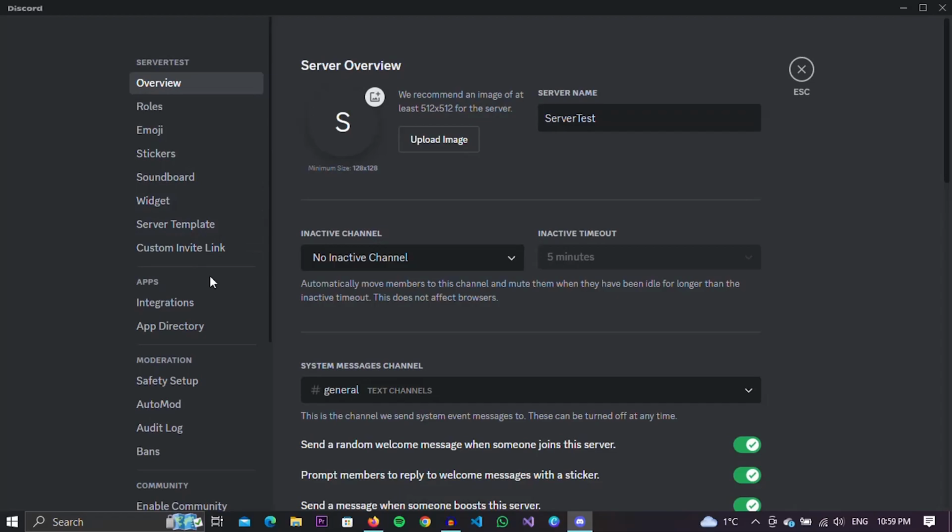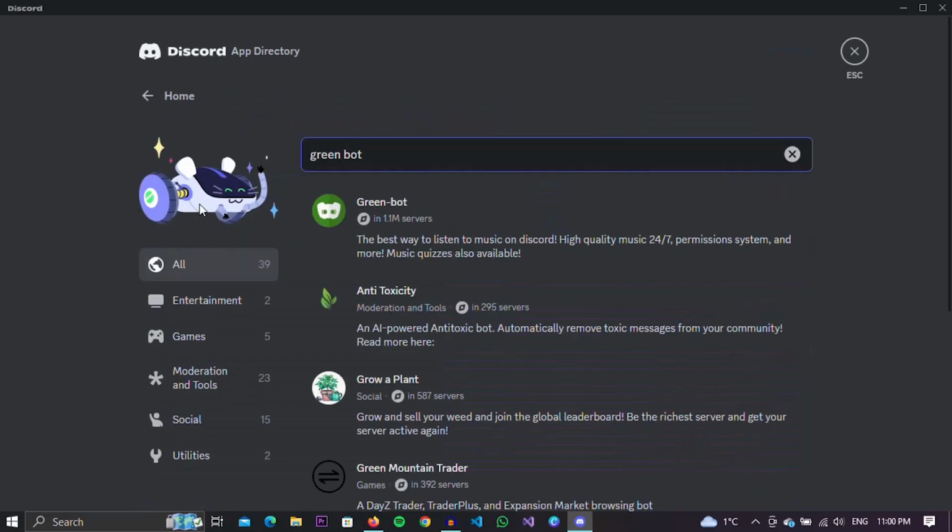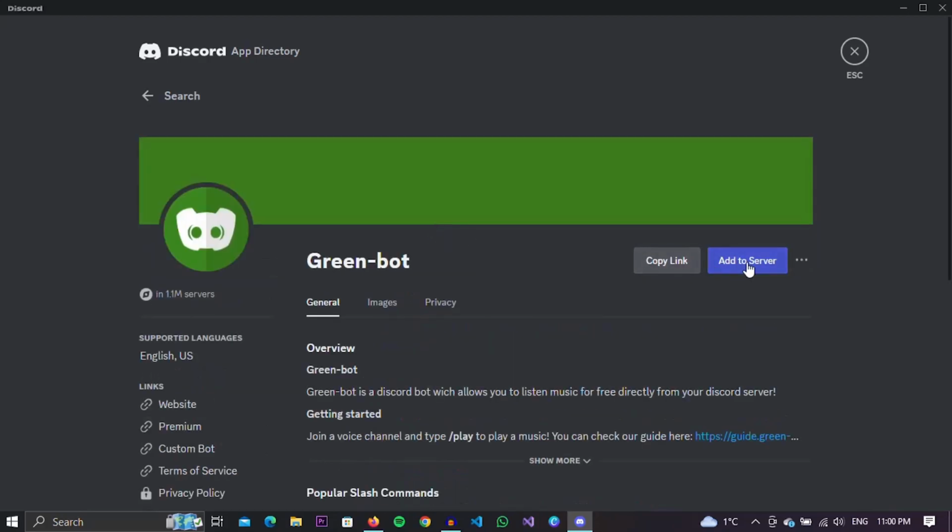In the list of options offered to us, we will click on the Add Directory option. Here we will type the name of the bot we want to add. In this example, I will use Greenbot. You can use someone else. When you find the bot you want, click on it and then click on the Add to Server button.